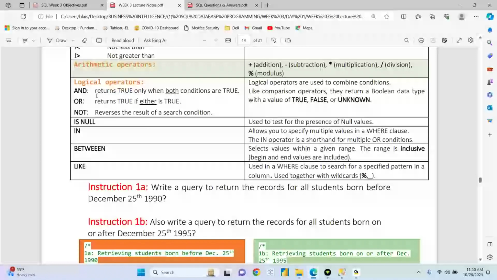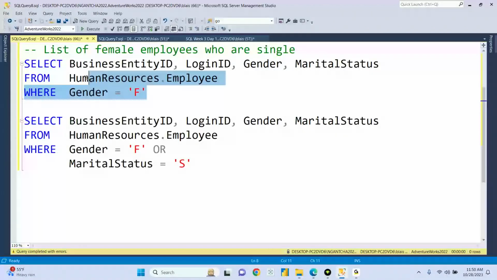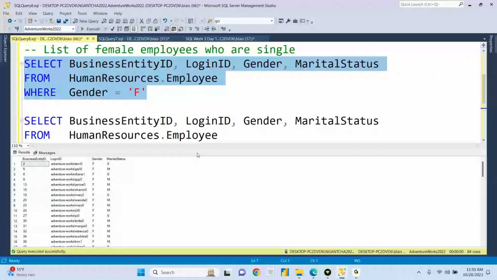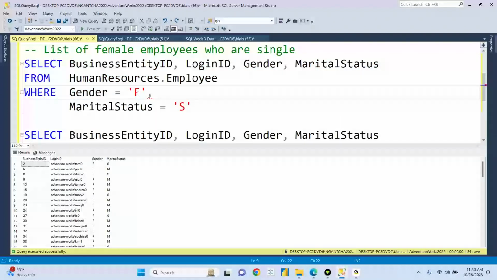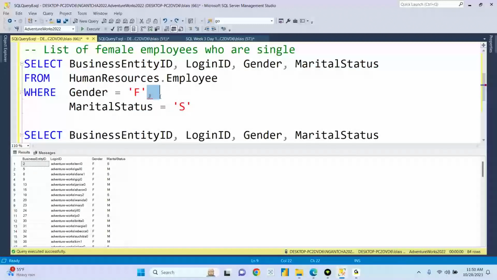I want you to see where the AND and the OR come into the picture. If you're dealing with just one condition, for example I just want to get all the female employees, end of story, this is 84. But the moment I'm tracking some other condition, I cannot state one condition, put a comma, and state the other. This is a syntax violation. You must use the AND or the OR.